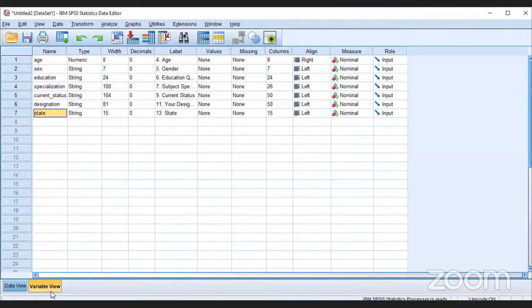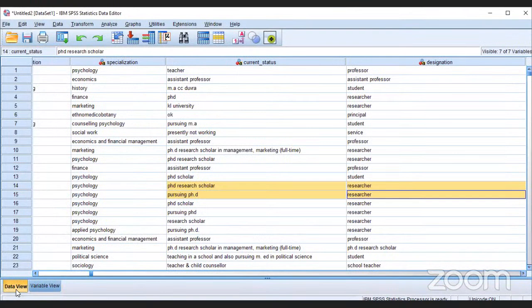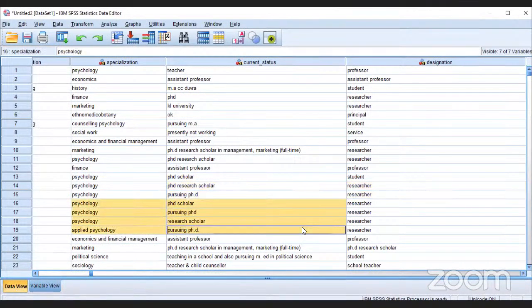Then there is a column, then align, then measure, then role. So this is all you can find in the variable view window. This is the data view window. I think this is clear to all of you.